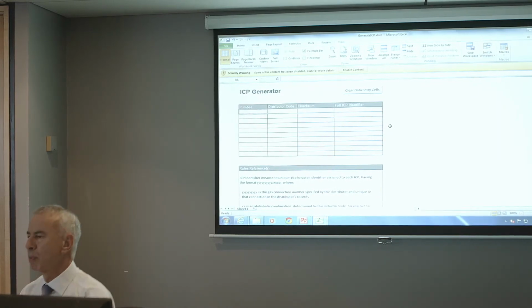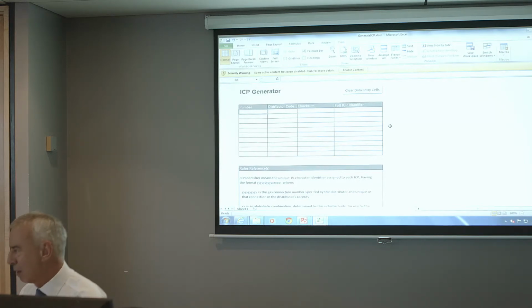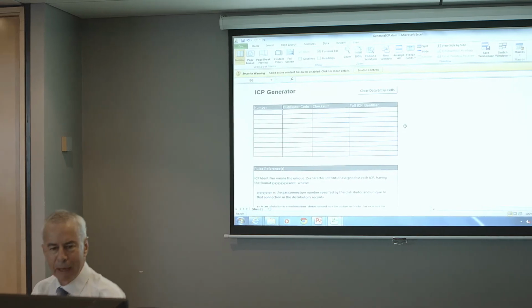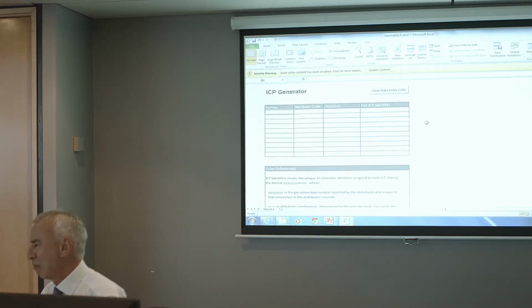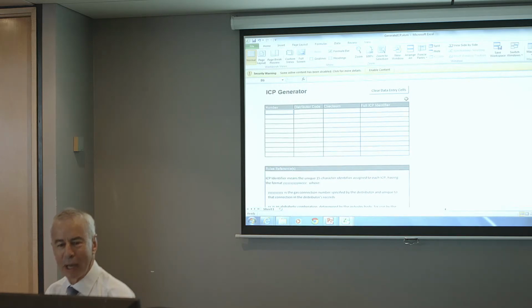And this spreadsheet has got macros in it. And as a security feature, Microsoft always prevent you from running macros because they're dangerous. But these are safe macros for us, so we can enable that content. So you see the security warning bar along here, click on the Enable Content, and that will mean that the macros can run.